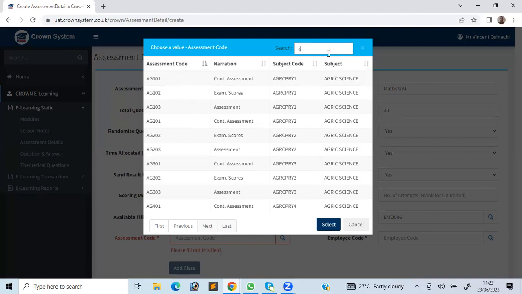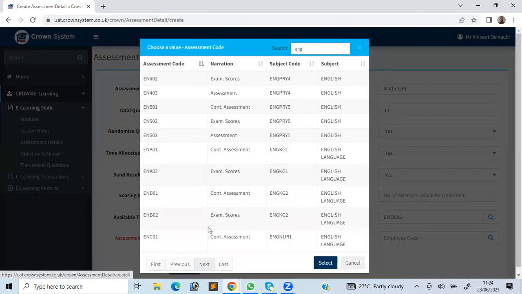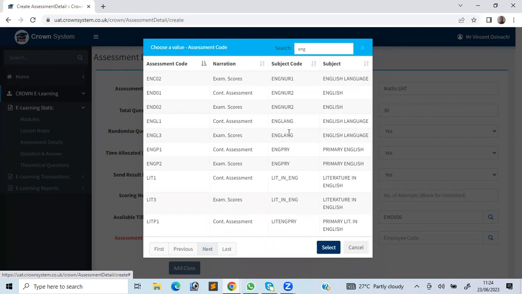I want to create it for the class where I've already created a user. That's JSS1A, so that we will not go ahead creating too many users. We are just doing training and test. So English, let's look for English language, that is for JSS 1, 2, 3, and 4. So we use English language continuous assessment exam score. There is not even an ungraded assessment for it here.